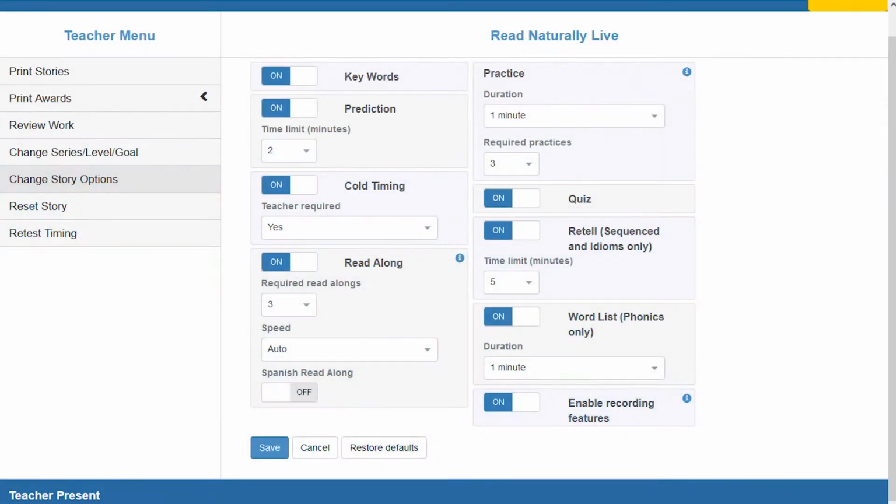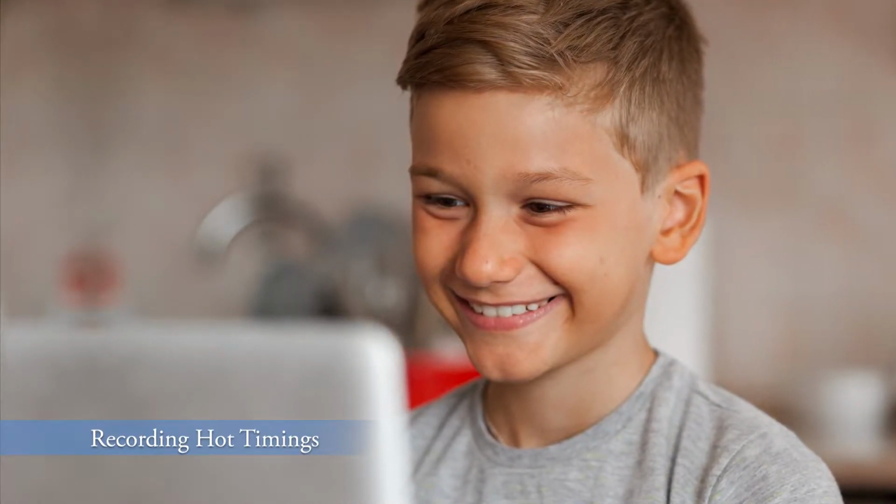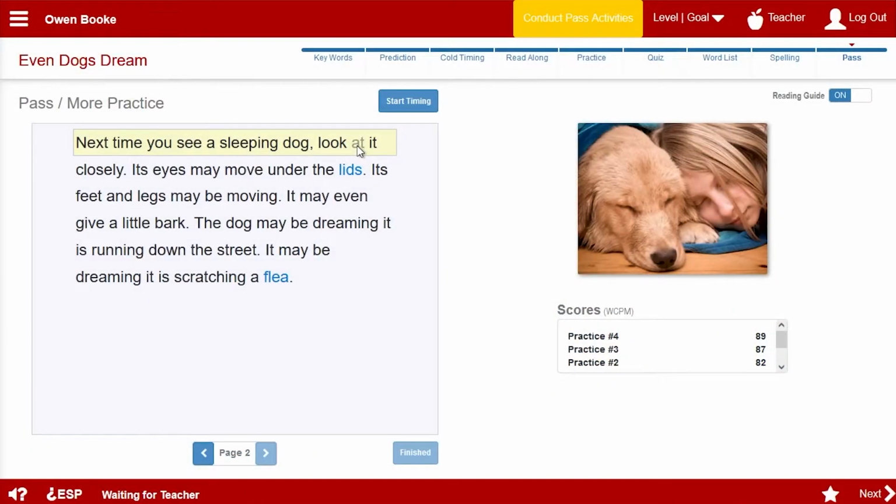The recording feature is on by default, but teachers who don't want their students to make recordings can turn off this feature in Story Options. But Ms. Haley has asked her students to record their hot timings so she can grade them later, even if the students aren't present. We'll watch one of her students, Owen, record his hot timing. In his current story, Owen is on the Pass More Practice step. The red bars indicate he's waiting for a teacher to grade his pass activities.